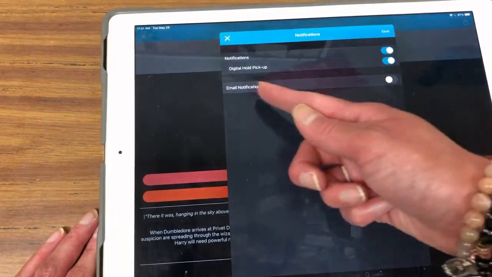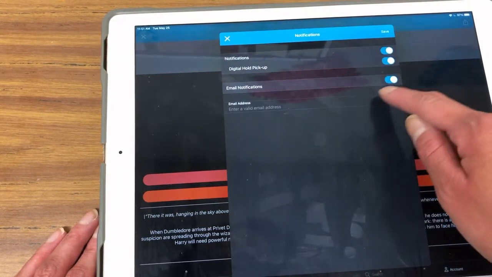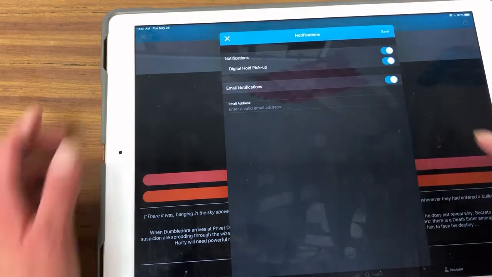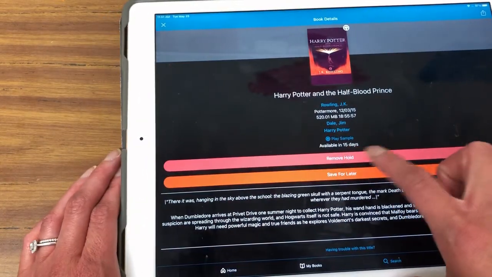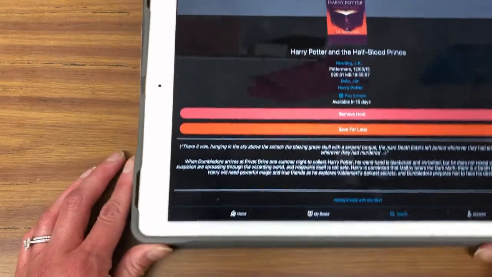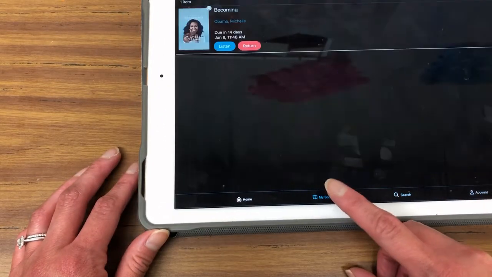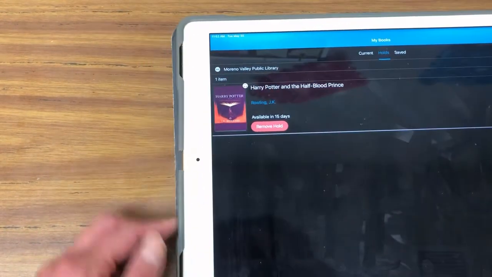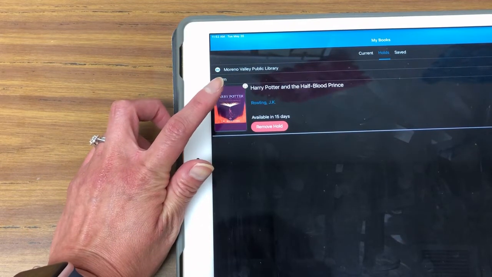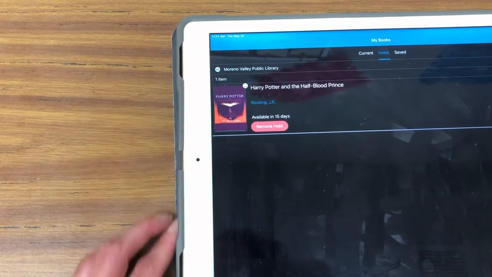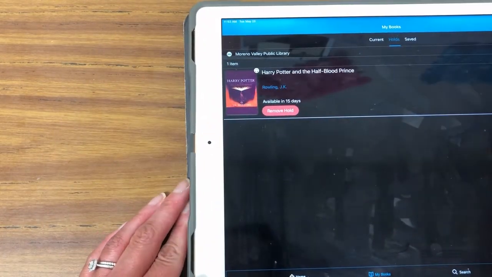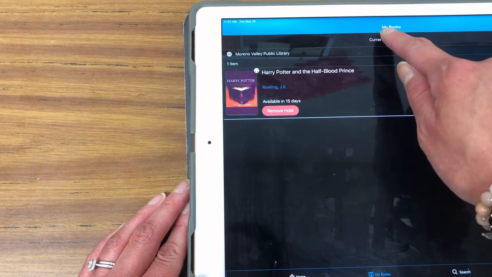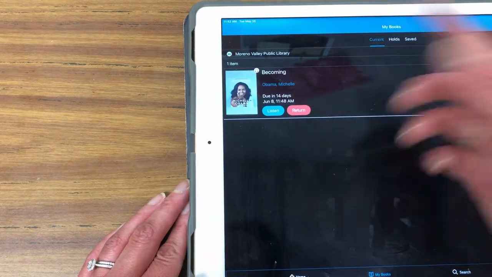And this is where you can change the email notifications. I would turn it on, put the email address there. So right now it's on hold. If you change your mind, you can choose remove hold. So when you go to My Books, choose holds right here. You'll see that the book you have on hold is here. Any book that you're on the waiting list for will appear here, and then all the books you've checked out will be here in the current tab right here.